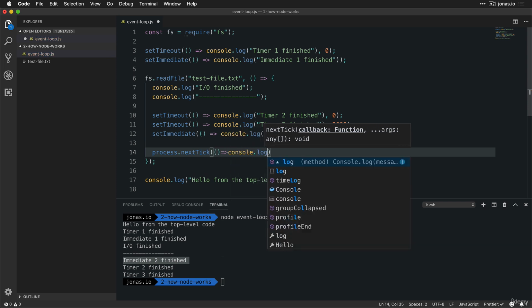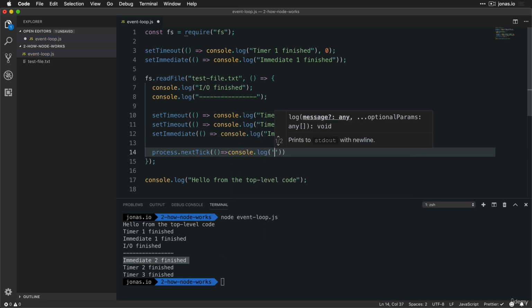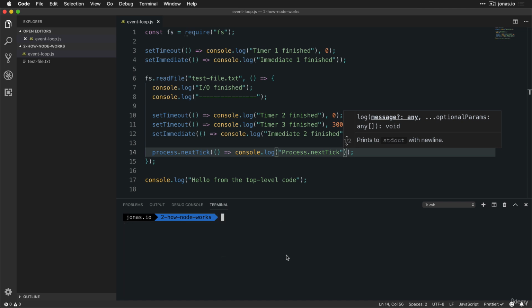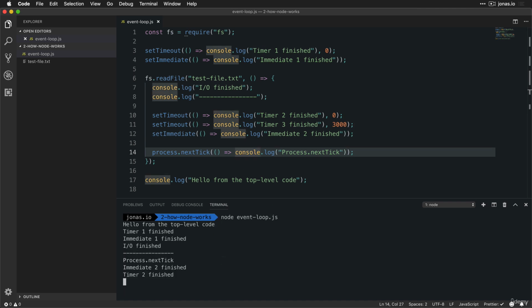And again, I just want to log to the console, and I'm going to say process.nextTick. So what do you think will happen in this case? Go ahead and make a guess, and once you're ready, you can then run this. So let's do that. Save it here first, run it, and so here we go. So the results are again in, and now the first callback that was executed was actually this function here.